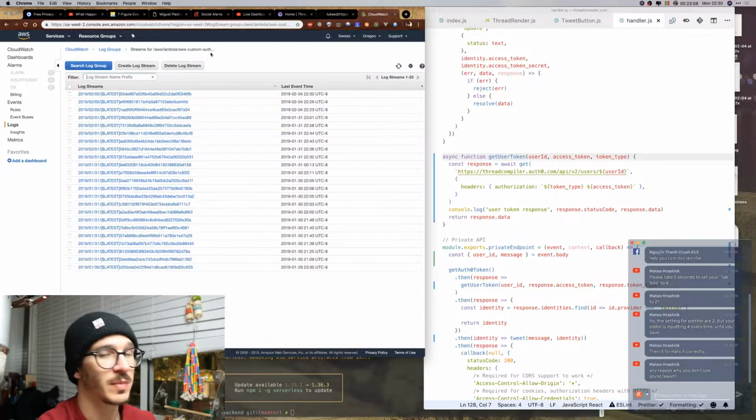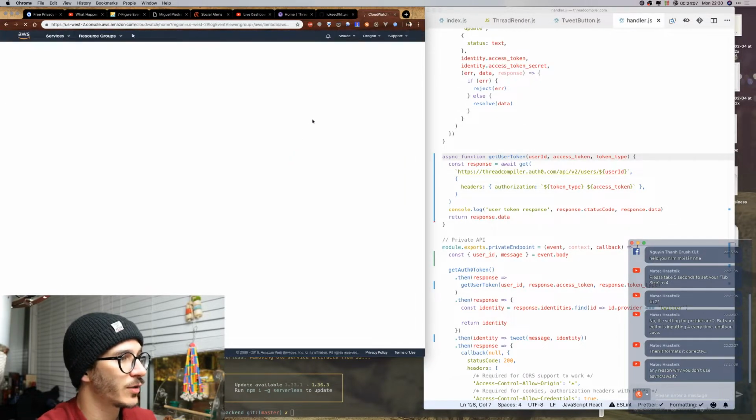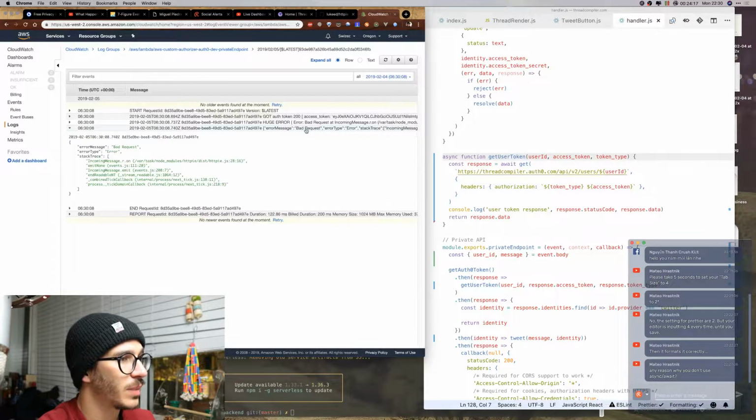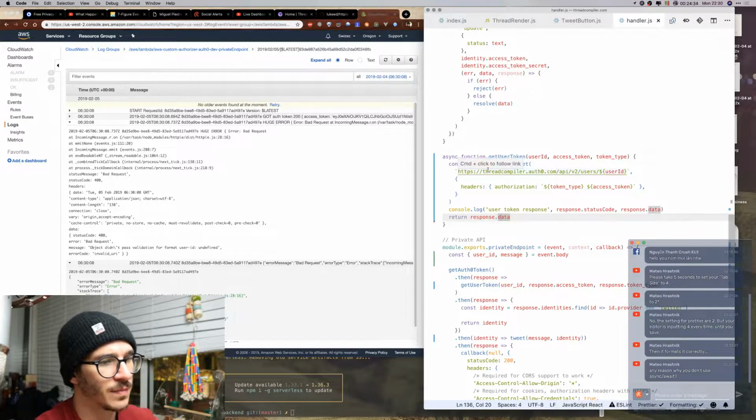So this part might take a little while. It's going to be a lot of back and forth, but let's see. Huge error. What was the huge error? Come on, reload. Really, it's slow. Okay. Bad request, incoming message. Huge error, bad request. What? Object didn't pass validation for format user ID.